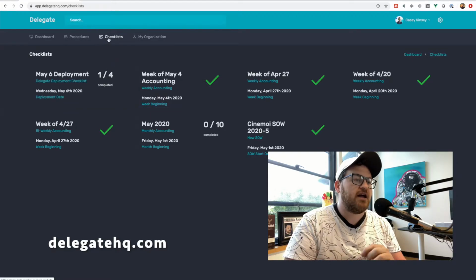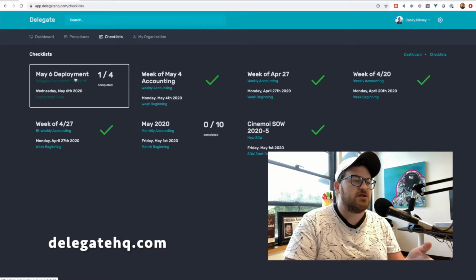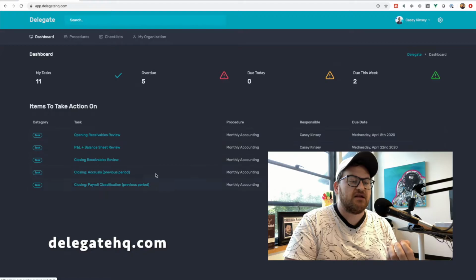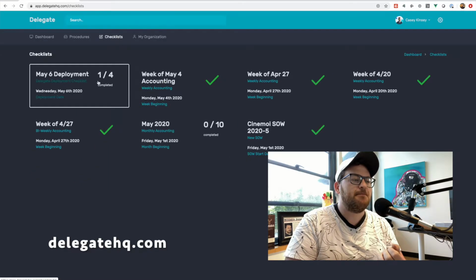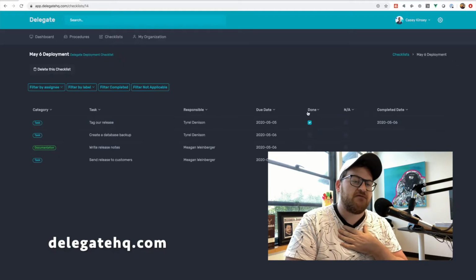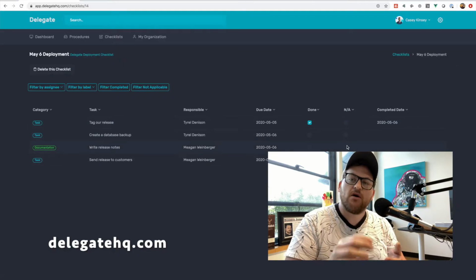So one thing I really want to point out about the checklist, and anyone on your team can get to it by coming to the checklist and clicking here. If there's something that's due and outstanding on their plate, it'll show up on their dashboard as something that's either due today or overdue. But we'll go into the checklist and look. One thing you'll notice is we have 2 ways of checking off a task. We have done and we have not applicable.